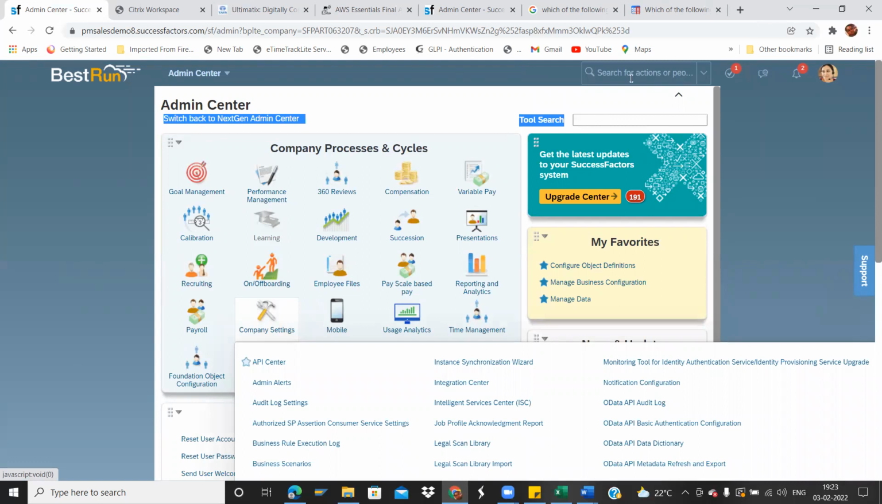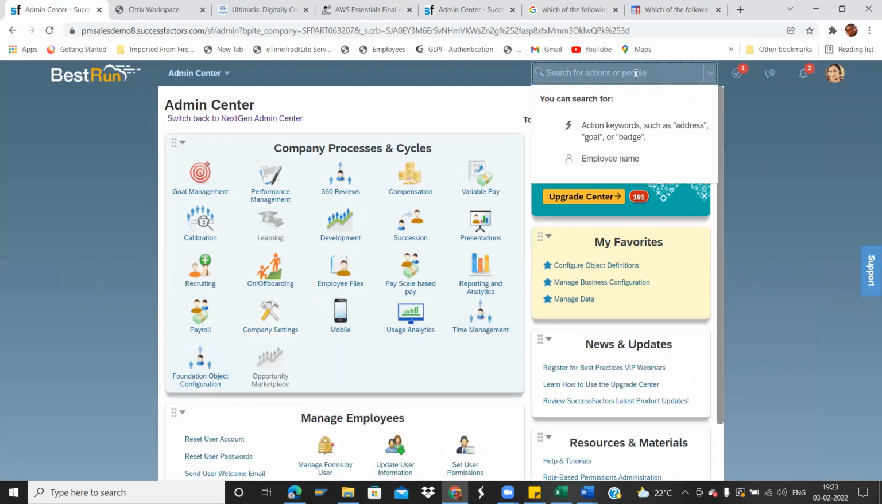So now I will be simply showing you an employee page, an employee screen. For that, you don't need to log out and log in with the employee credentials.